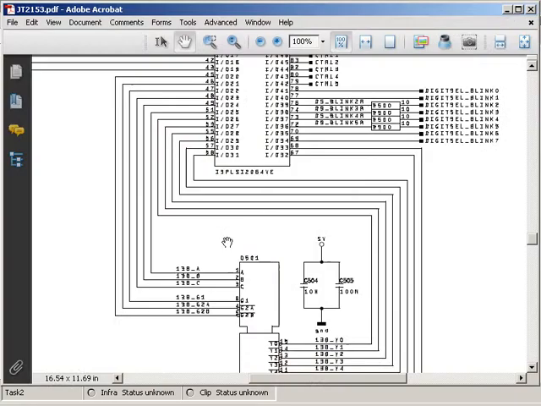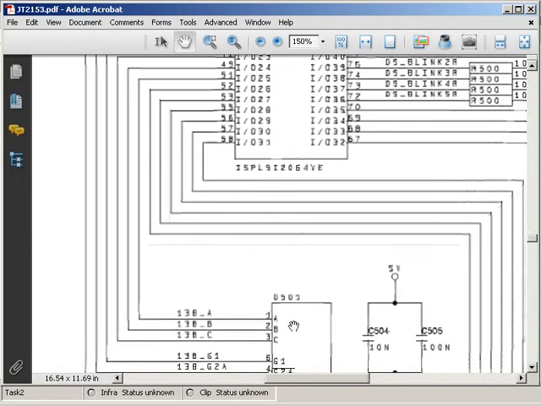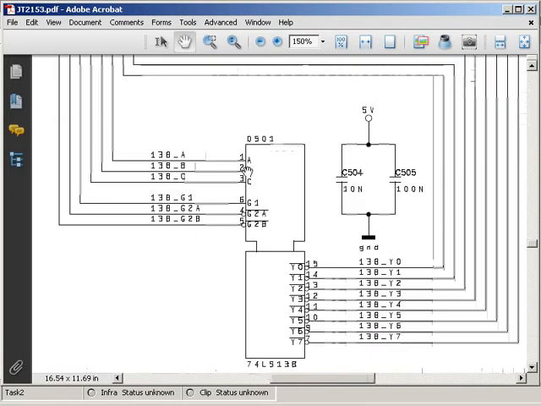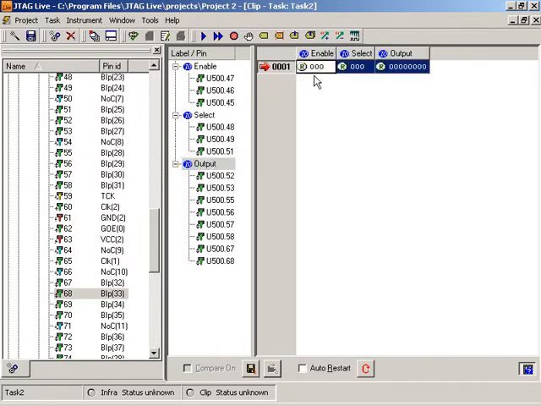Again, that's from the schematic. If we come back here to the schematic, you can see the pin numbers. If I zoom in a little bit better, you can see the pin numbers that are being used to drive the inputs and to sense the outputs. So they're all now defined here. So now I can select these and put them over here on the right, like so, and let's add a vector.